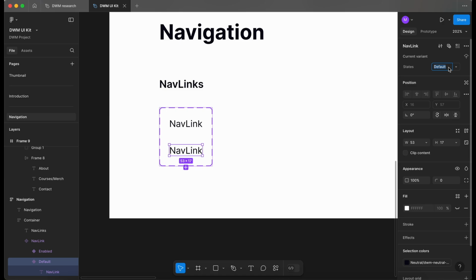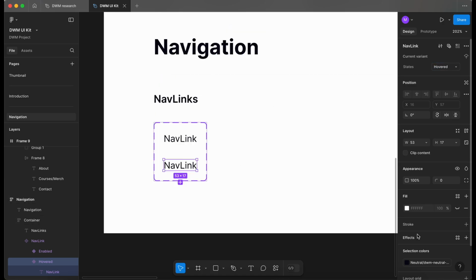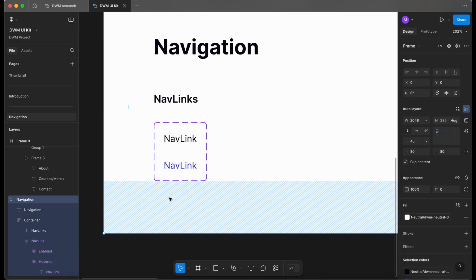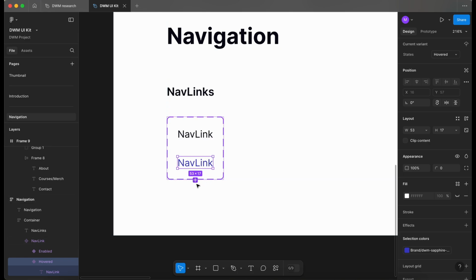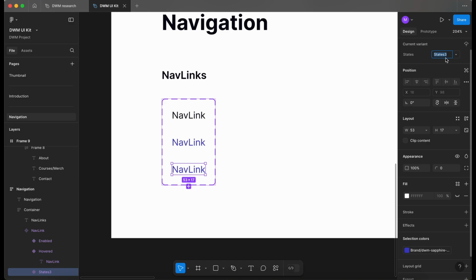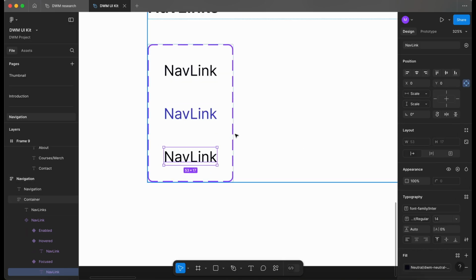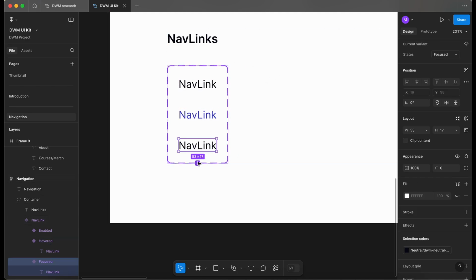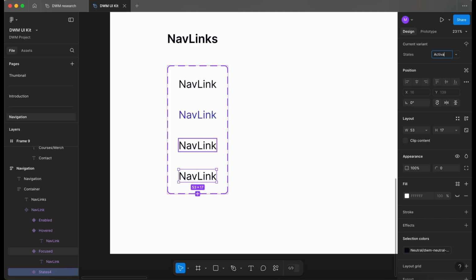Let's rename the next one as hovered. So when we hover the link, where's our brand colors? Let's select a brand color, maybe something that's going to stand out a little bit. Let's do 300 for now. Okay, I'm going to click on this item and click on the plus because I want to add another variant to this component. Let's give this the name of focused. For the moment, I'm just going to give it a color. Let's get all our states in to begin with. Let's click on the plus again and have that as activated.